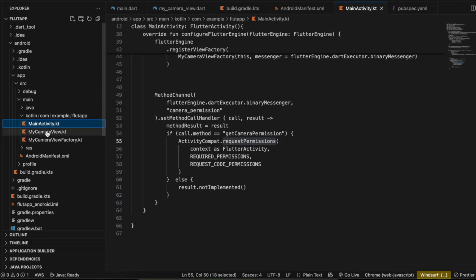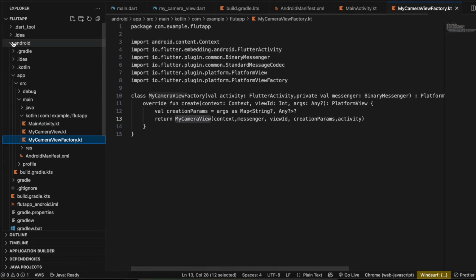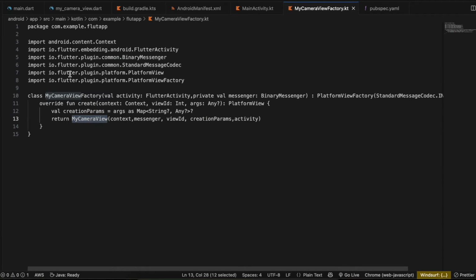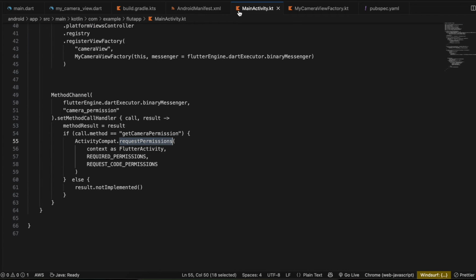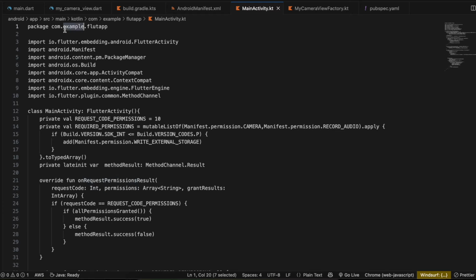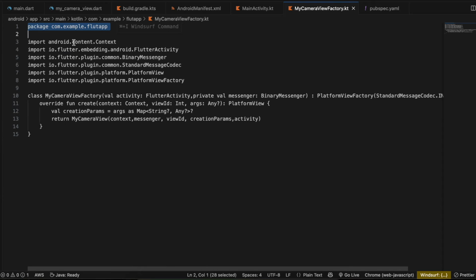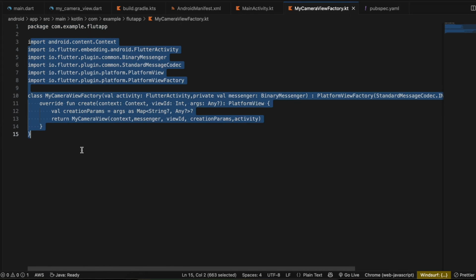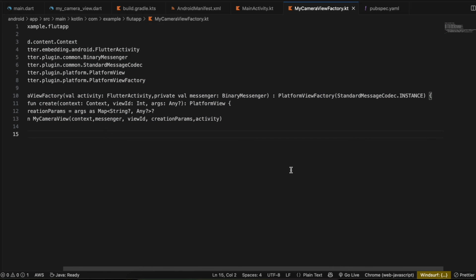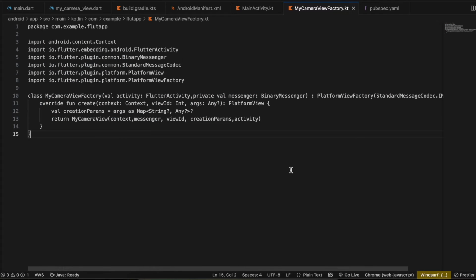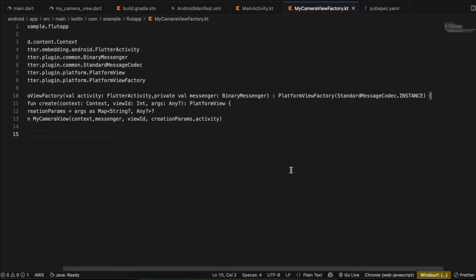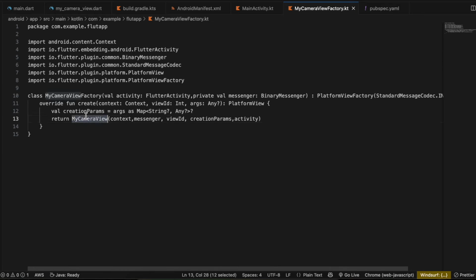Then here we have this MyCameraViewFactory.kt. Now this is boilerplate code, just copy paste all this, but make sure you write here your own package name, and for the package name you can just refer to your MainActivity.kt, so the same package name you have to write over here. Rest everything I have just copied from the documentation, so even I am not really good at this, and we don't have to worry about this. So this is boilerplate code. Then we are referencing another Kotlin file called MyCameraView.